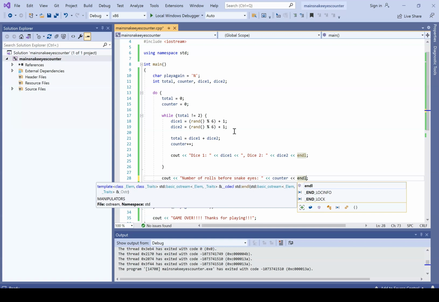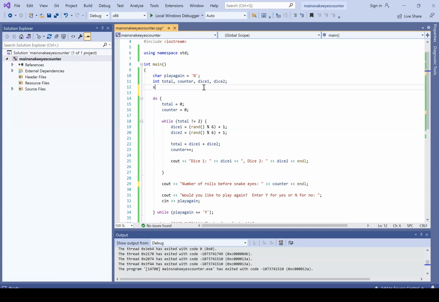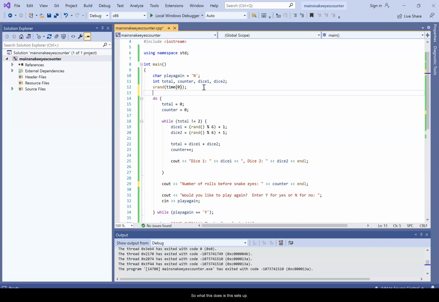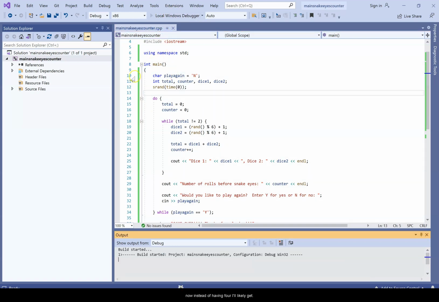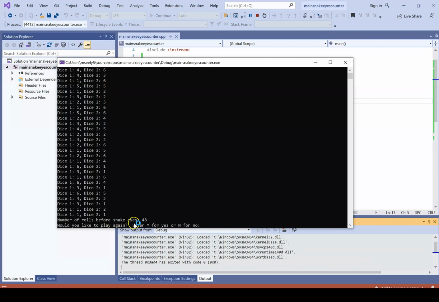And also, what do I need to do? All right, so if I do this, srand, because right now it's giving me the exact same numbers every time, all right? So if I do time, what this does is this sets up a random seed each time I play. So watch this. If I run this now, instead of having 4, I'll likely get, whatever, 48. Every time it was going to be the exact same.